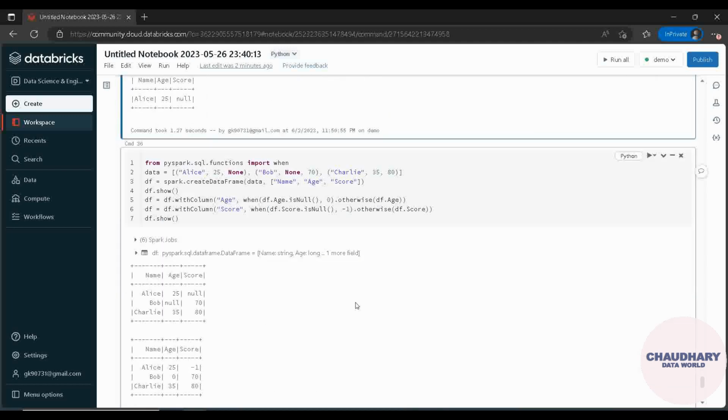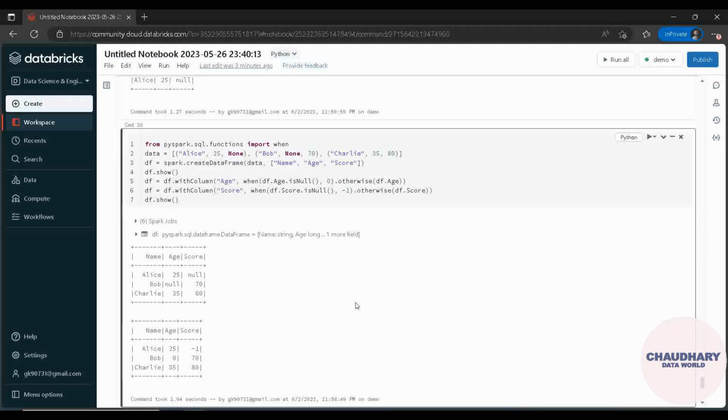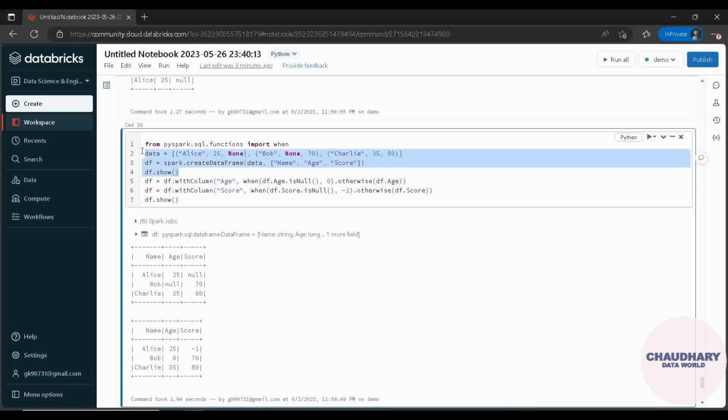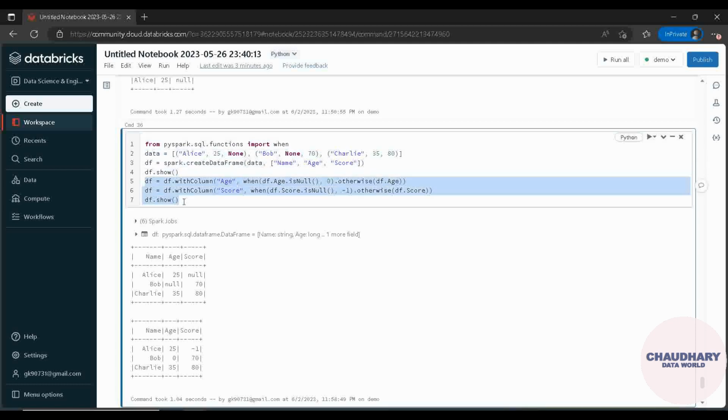The last option we have is when. This when is not a direct option. We are importing that when from pyspark.sql.functions, and then we are creating the data frame. Again, the data frame is nothing of our use. Moving ahead with these three lines.